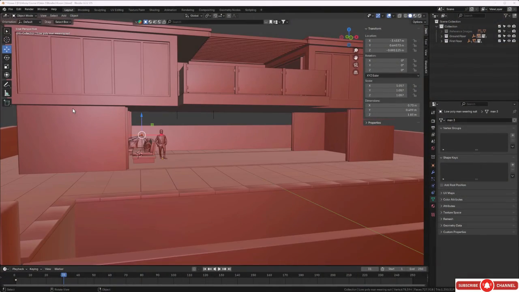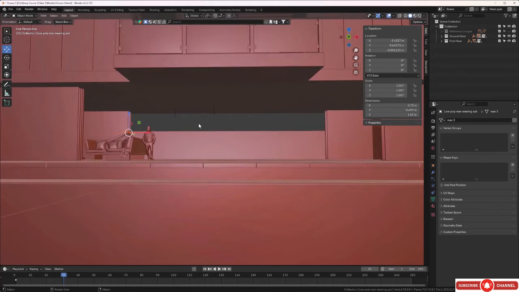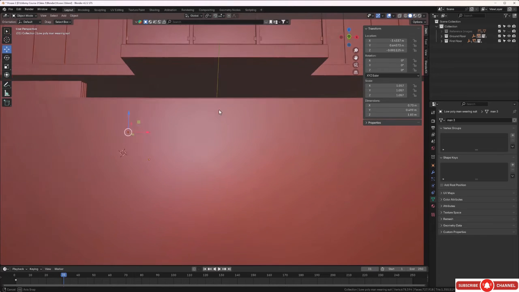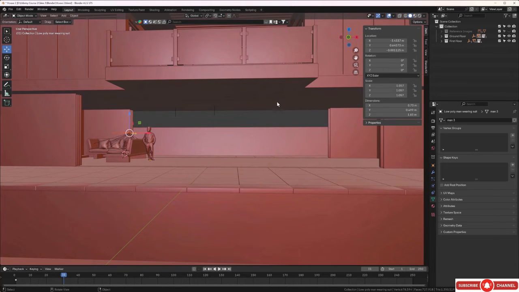Hello, and welcome now to lecture 48. And in this lecture, let's do something with our ground floor ceiling. Let's create this light well and just put a little bit more going on in this quite large area.